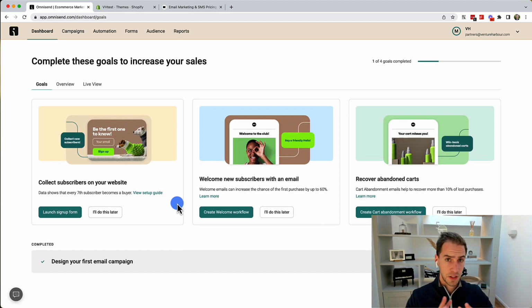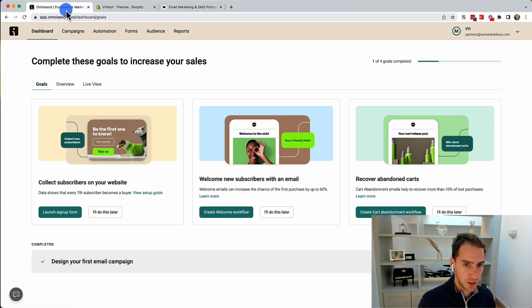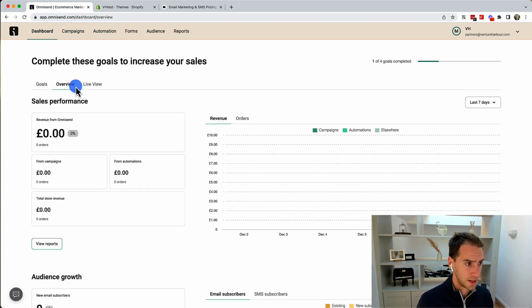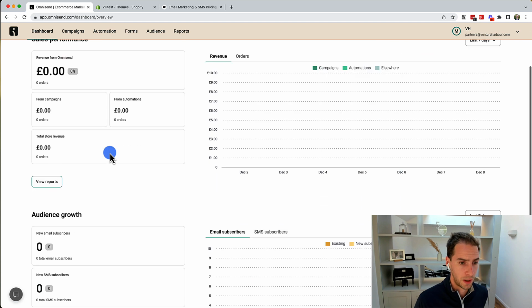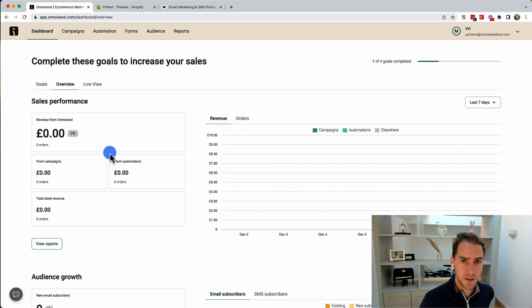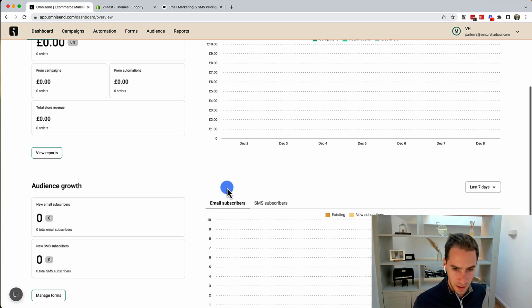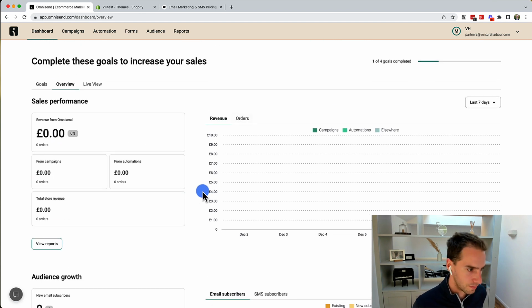I've connected this to just a test Shopify store. There's very little data in that, but just so that we can start to see a few bits and pieces. The first thing I'll say is that I really like the dashboard of Omnisend, particularly the overview page here. It's really nice to be able to show the revenue that Omnisend is generating you and how much revenue is coming from campaigns, from automations. I think that kind of attribution is really nice.